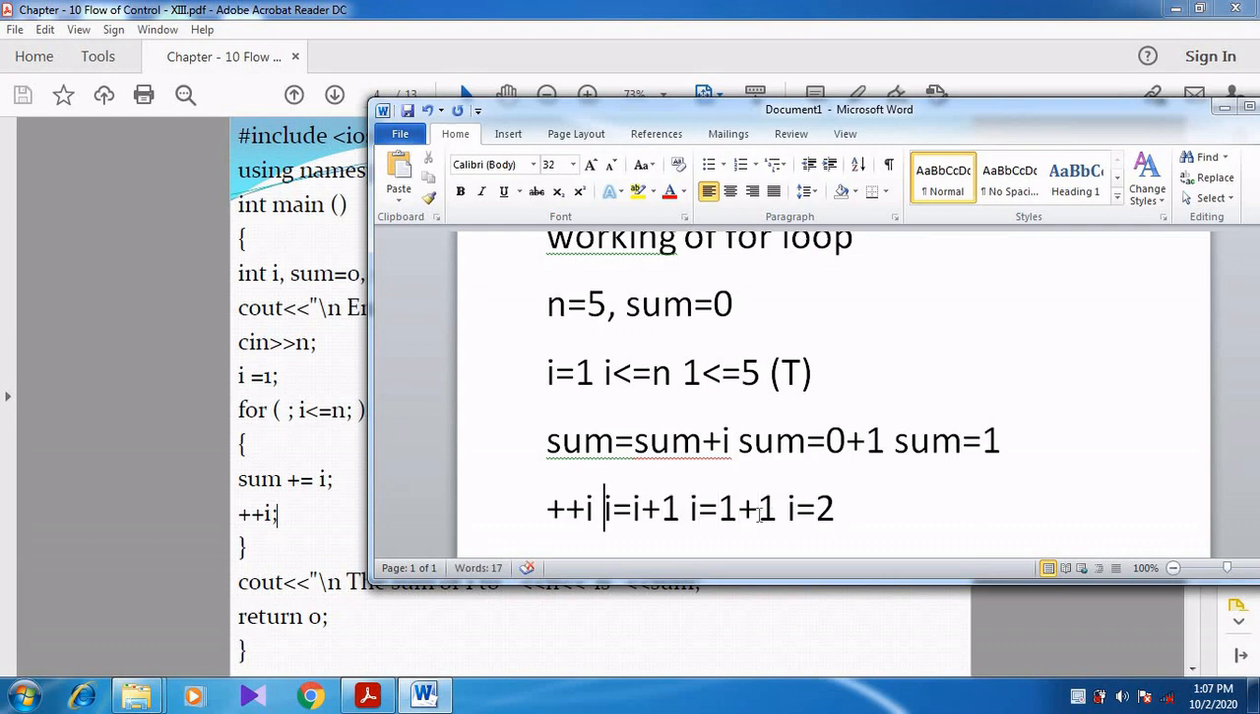What is meant by plus plus i? Plus plus i means i equal to i plus 1. The i value is already 1, so 1 plus 1, automatically i becomes 2. Can you understand, students? i becomes 2.